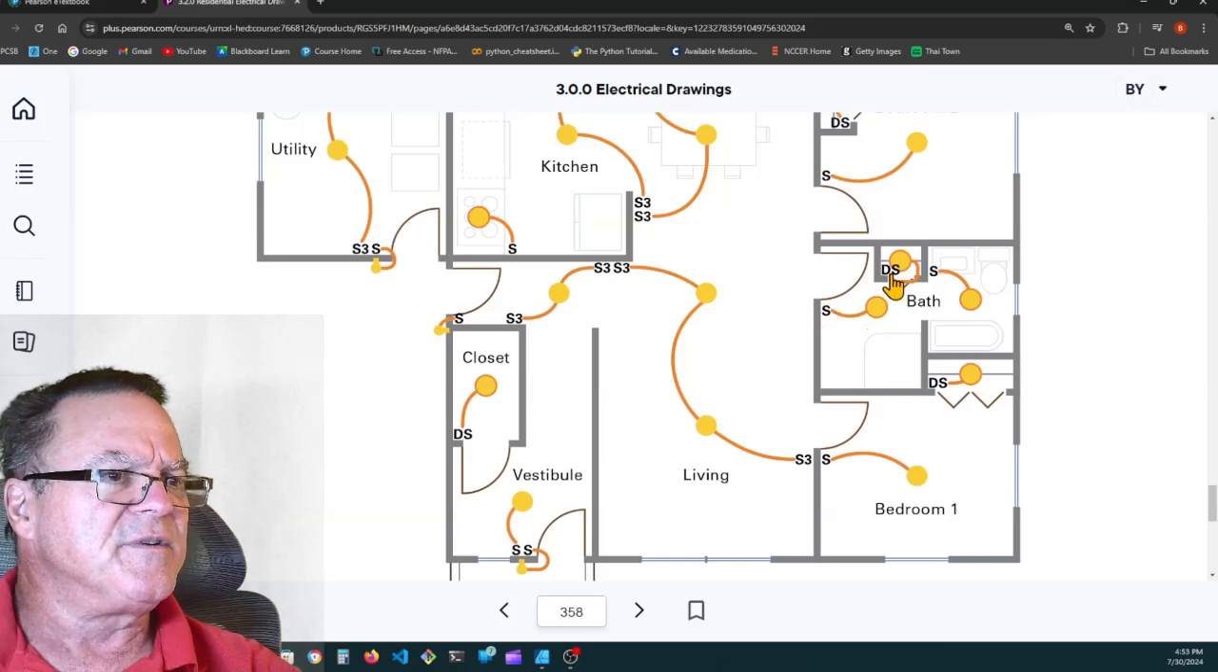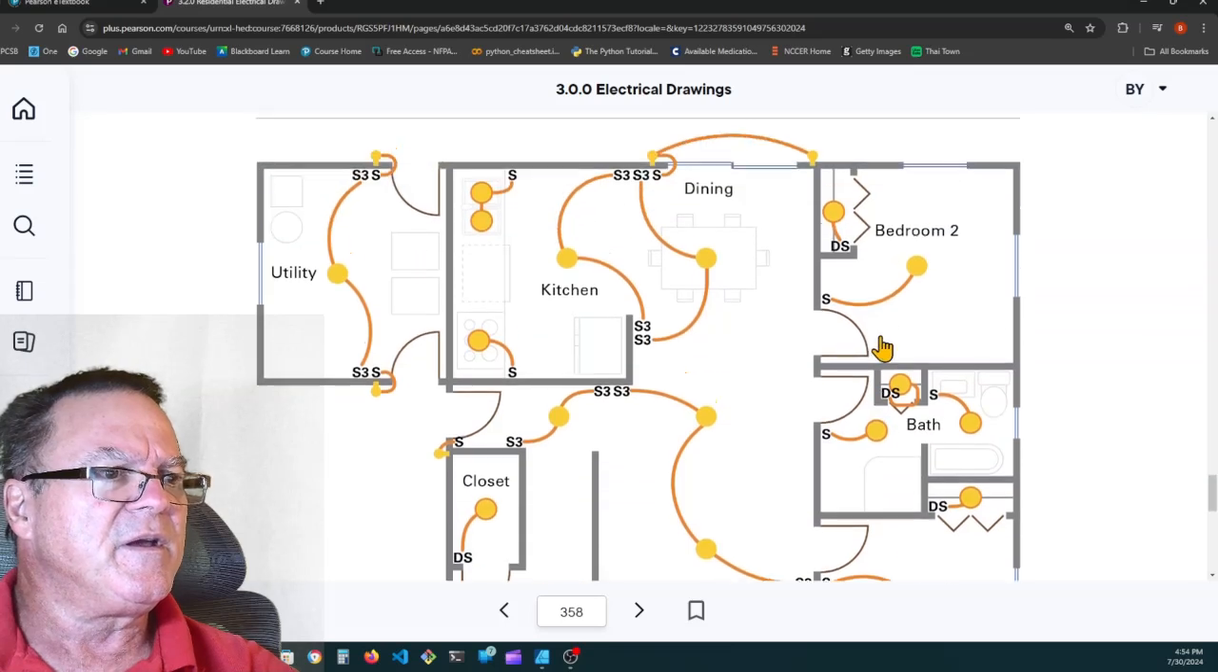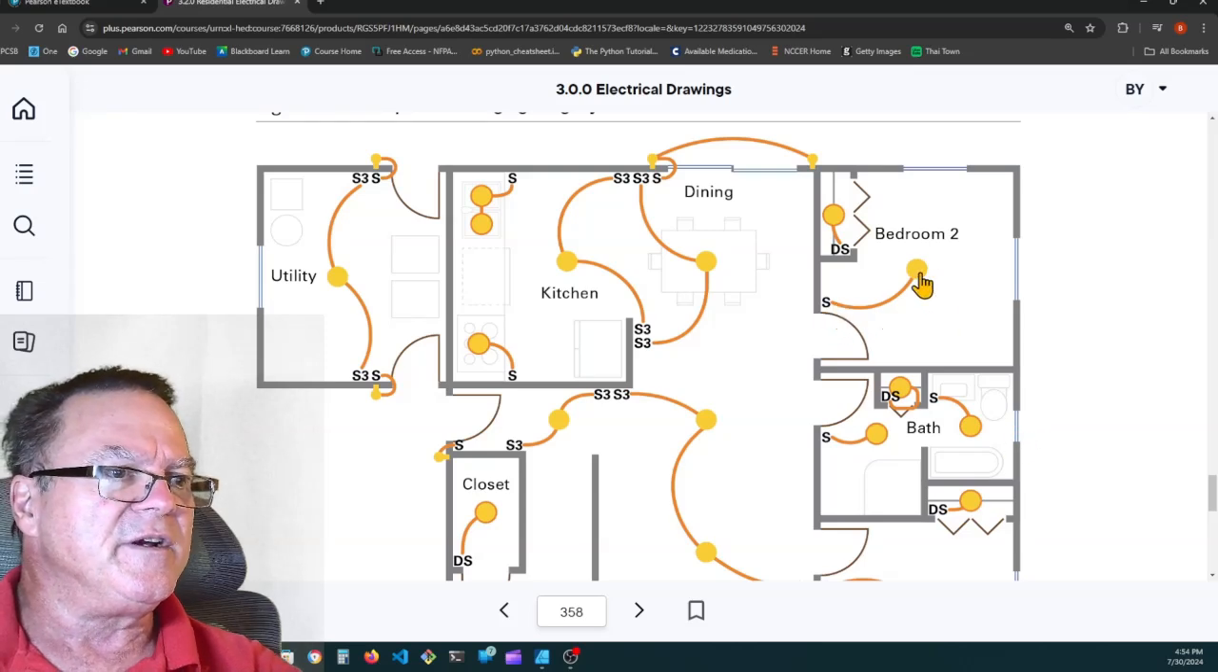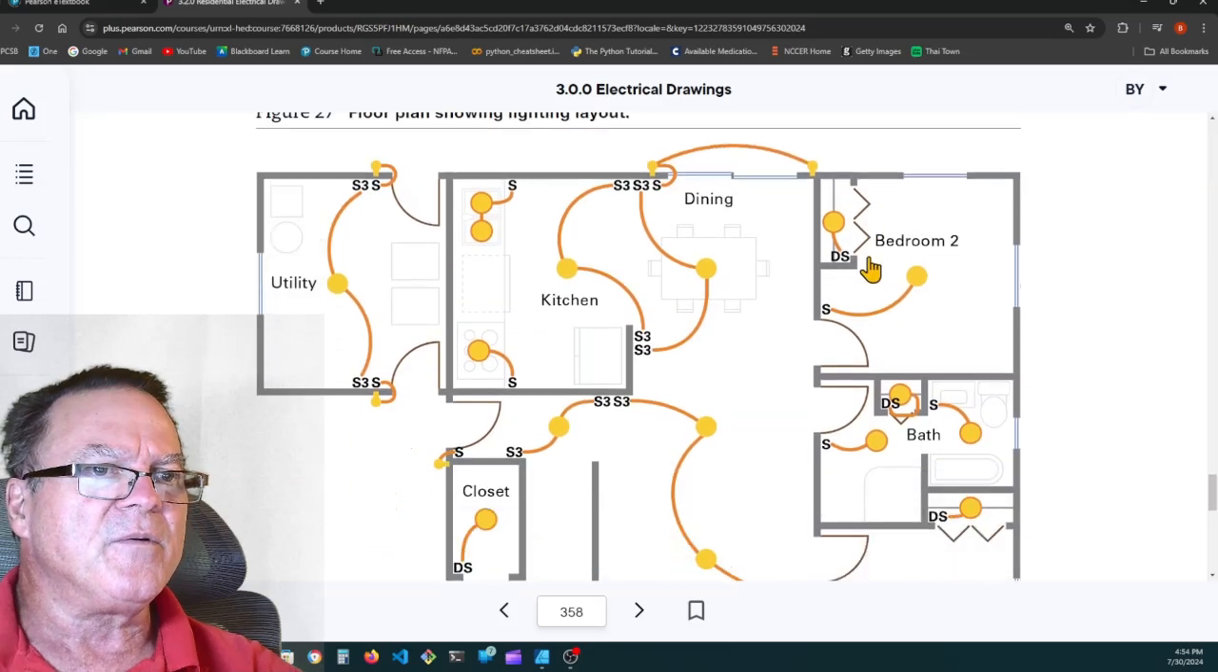You're saying that's a dimmer switch? I don't know. Dimmer switch in the bathroom, dimmer switch in the closet. Here's one in the bathroom. There'd be an exhaust fan in it. Well, they've got a window. They don't need an exhaust fan if they have a window. But here's one in the bedroom.